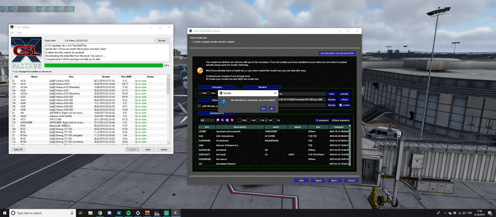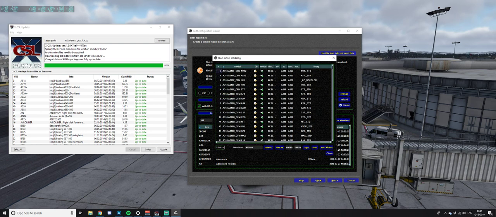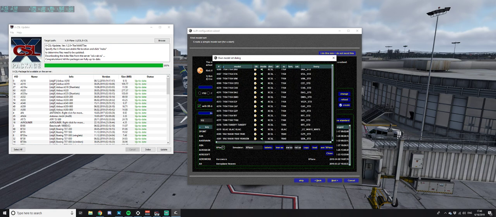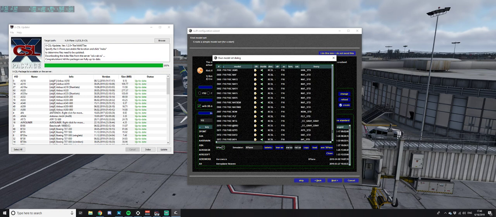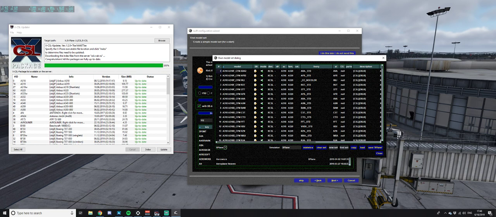It's going to say no distribution selected. Again, there's this distribution thing. Not sure what exactly it does, so I just hit yes. We're going to use all models, and it's going to override the existing set. We should end up, in mine, with 4,381 models. You'll see it's everything from Yaks to MD-11s, Embraers to Havillands, pretty much any kind of plane you would see in the VATSIM environment.